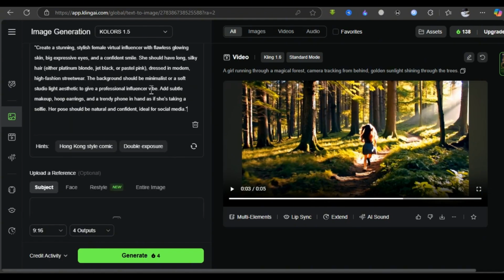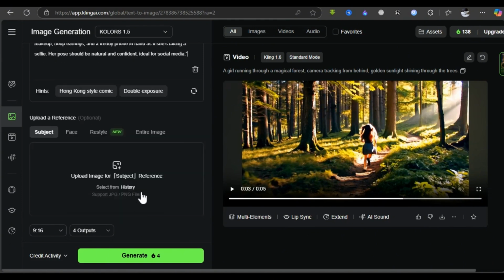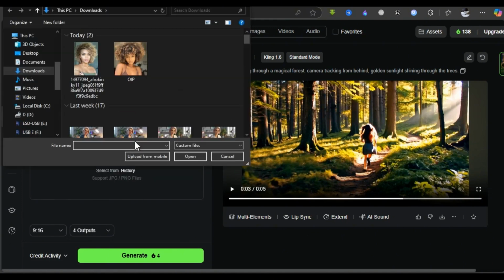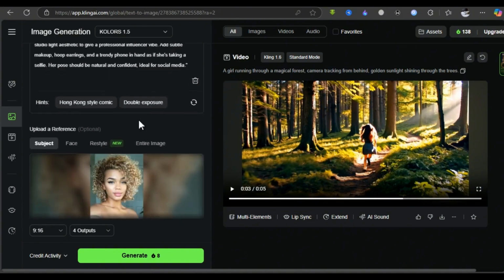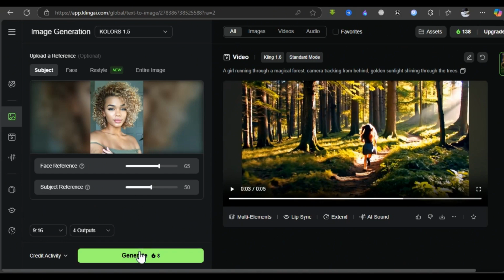Now scroll down to the part where it says Upload Image for Reference. Click on it and then upload a reference image from your device. Note that it will cost 8 credits to complete the image generation. But don't worry, because I'm going to show you how to get unlimited credits for free, as promised early on. Now let's hit Generate.